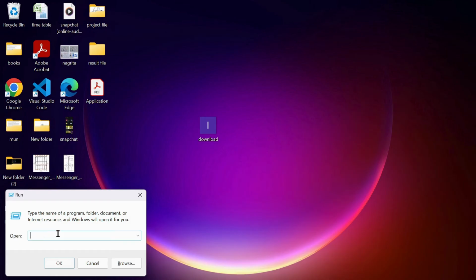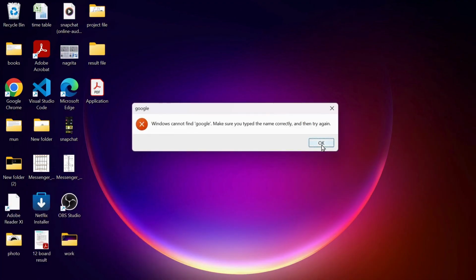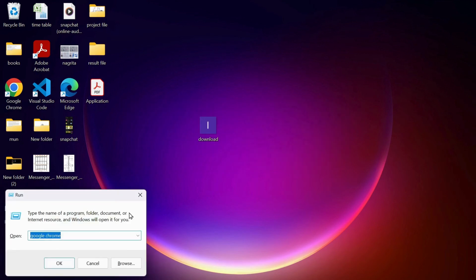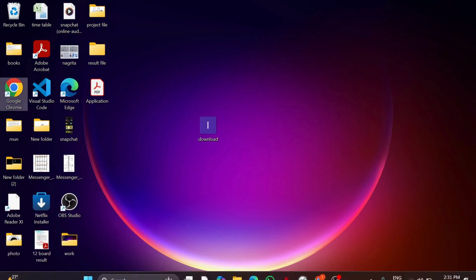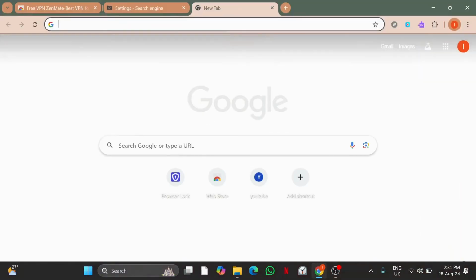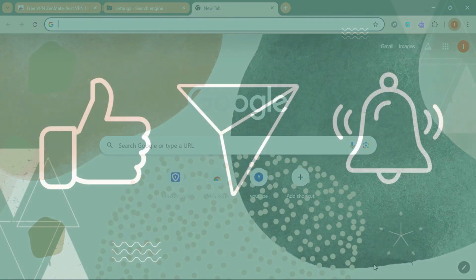Right click the Google Chrome shortcut on your desktop, press properties. In the shortcut tab, click on the shortcut key field and press the key combination you want to use, then tap on OK. You can open the Chrome with that shortcut.